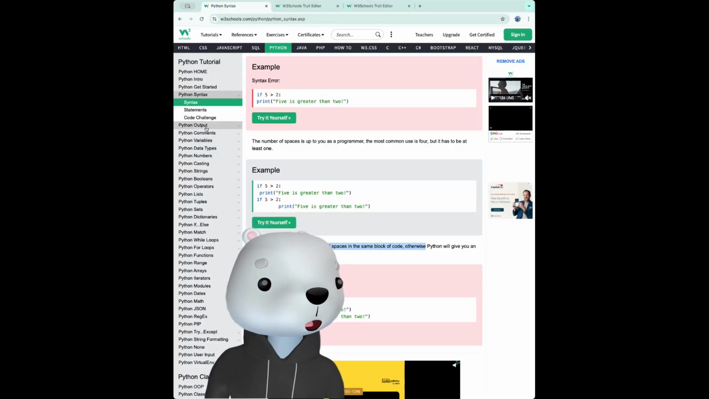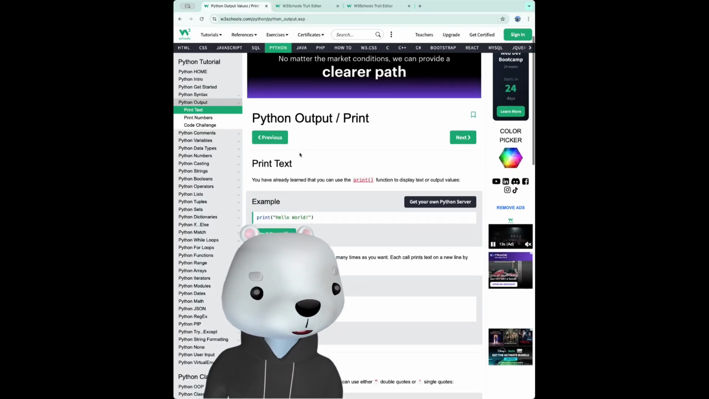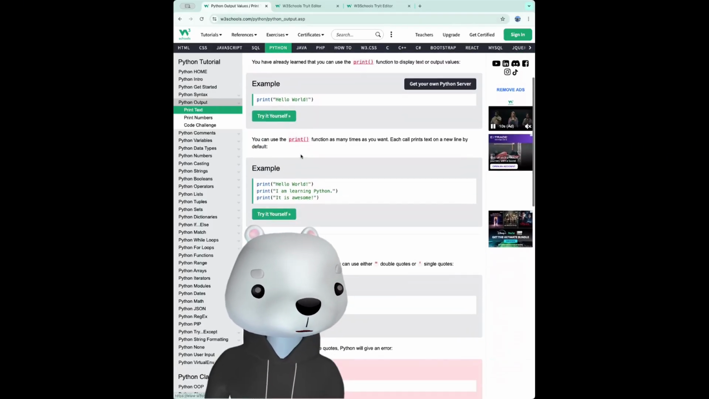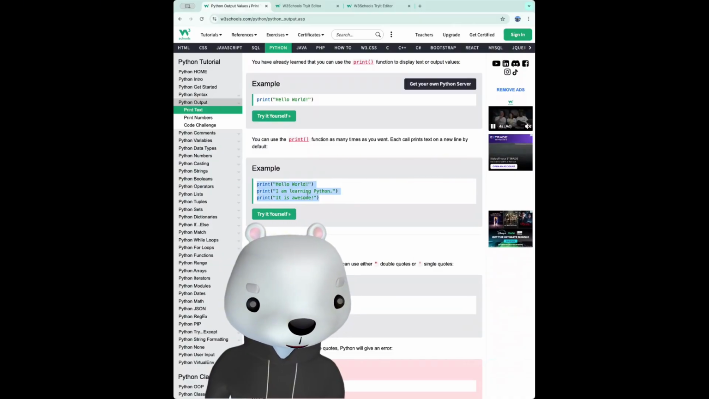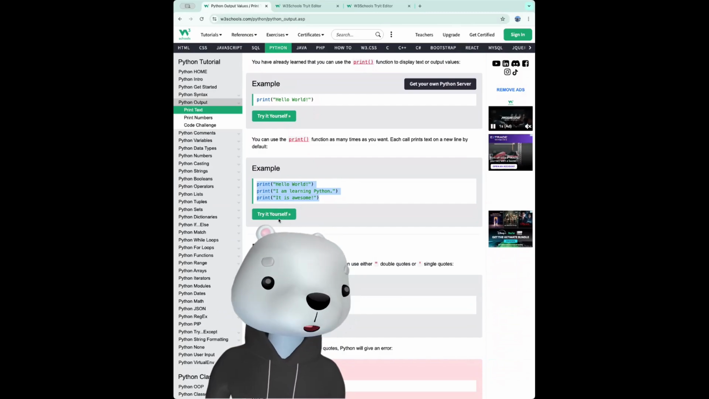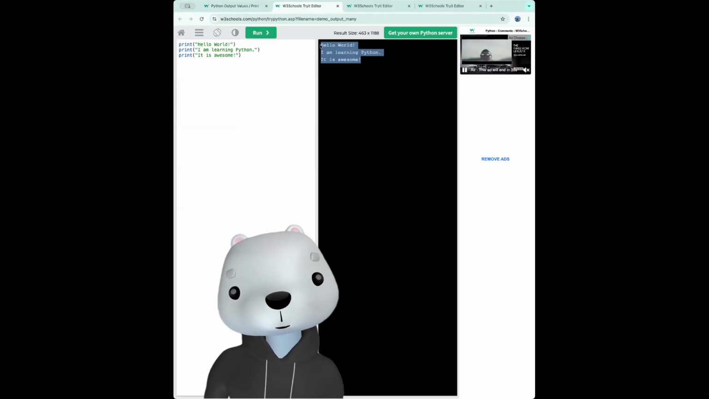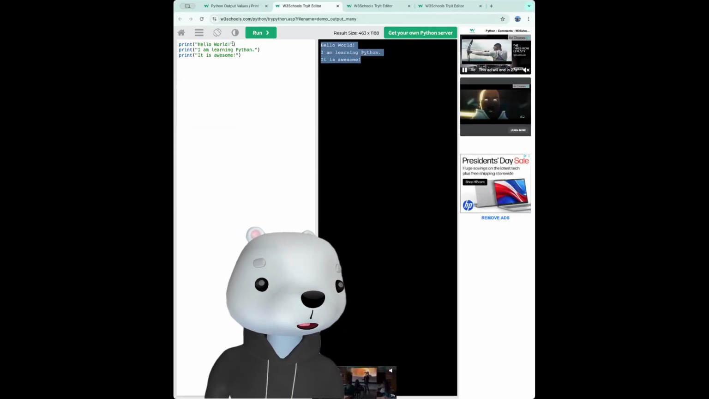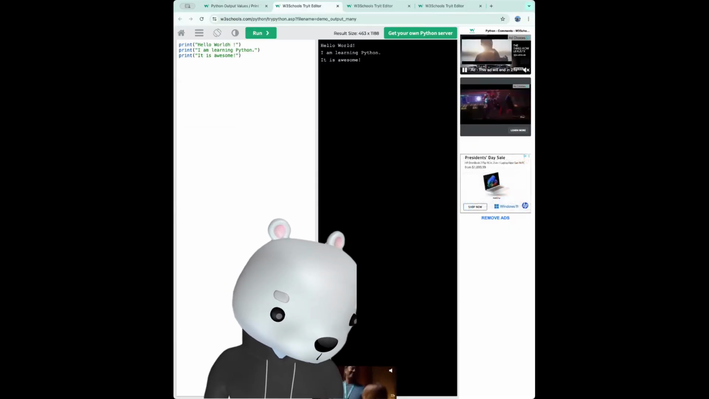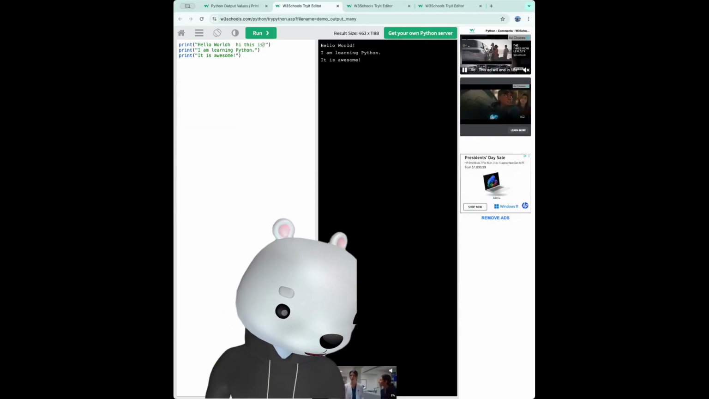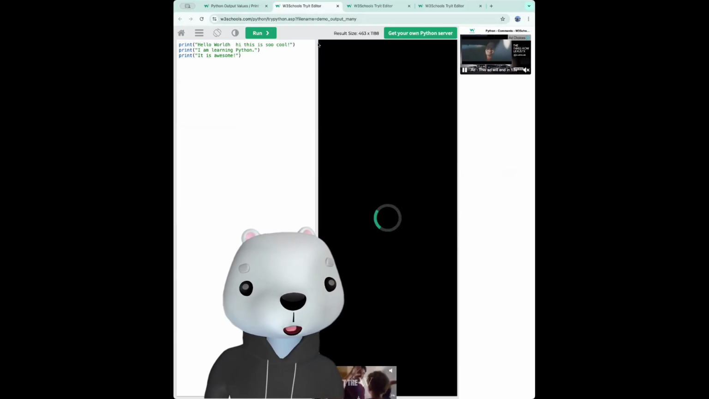Okay, now let's do Python output. In this, you can write many different lines of the same thing, like print hello world, print I am learning Python, it is awesome. So yeah, you can do that. And when you do this, everything will be like how you wrote it. But if you write more stuff over here, like hi, hi, this is so cool, then it will write that on the same line.